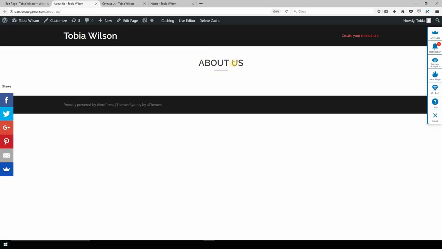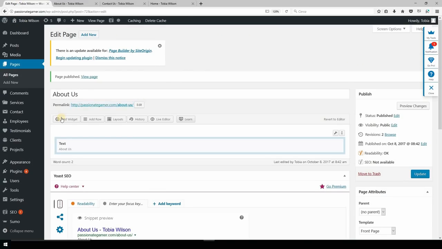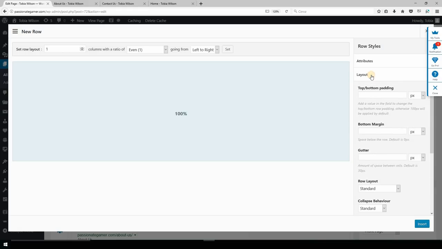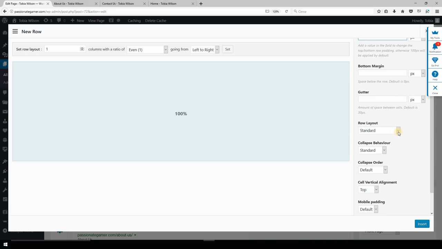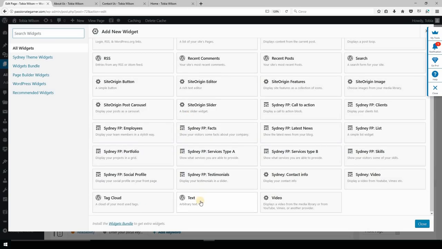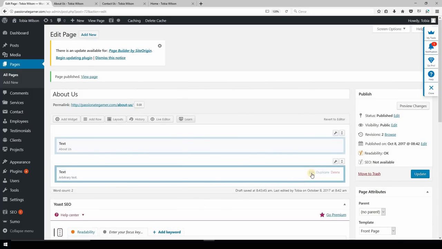Okay, About Us. We are here, we can add a new row. So add row, layout as 1, layout here on the right, and the top bottom padding again we want 40 or 20 in this case. 20 is better. And then the row layout again full width. Insert. Then let's add a widget to this row, and we want again the text, and edit the text.